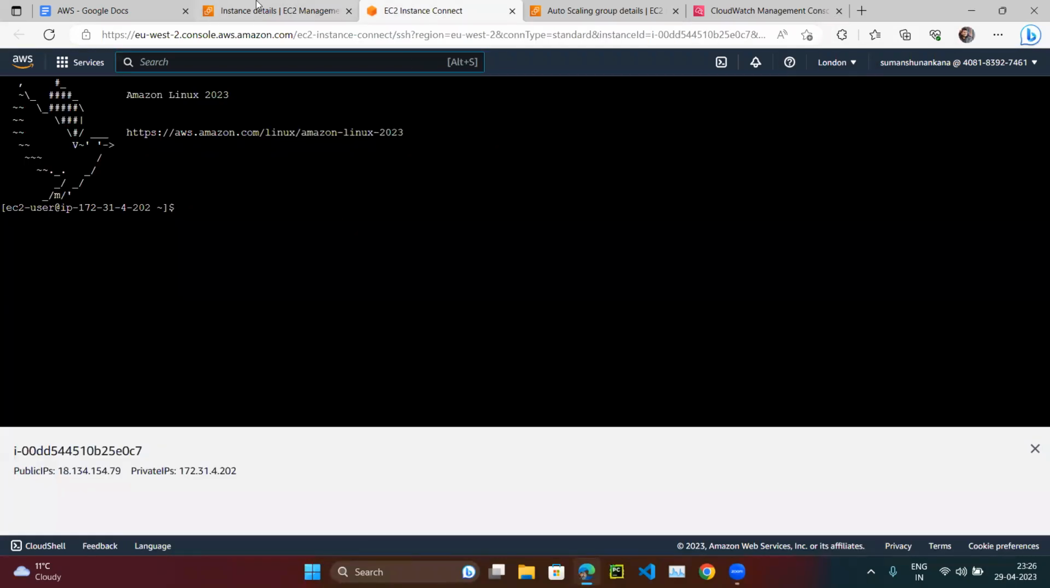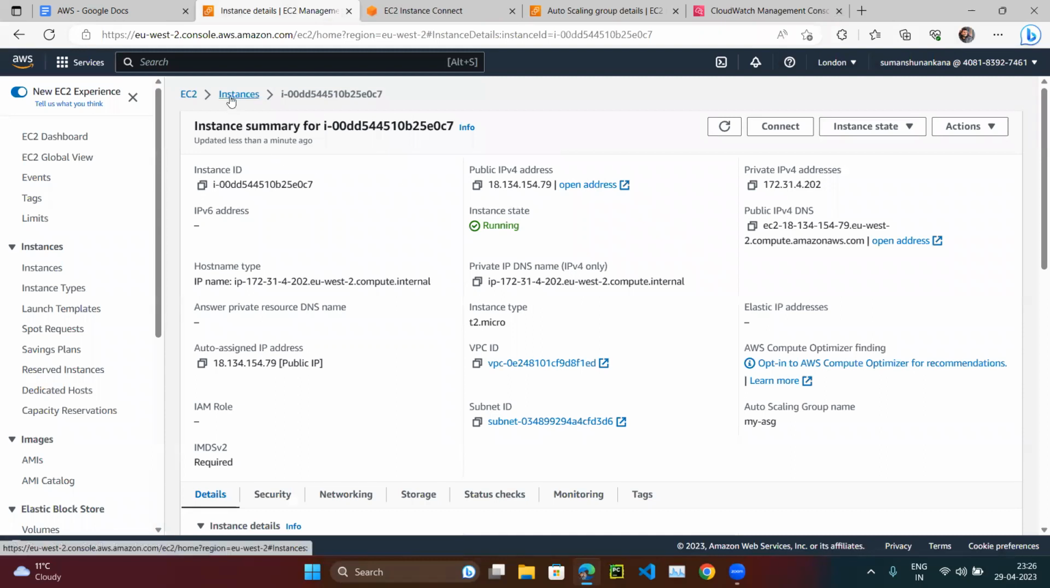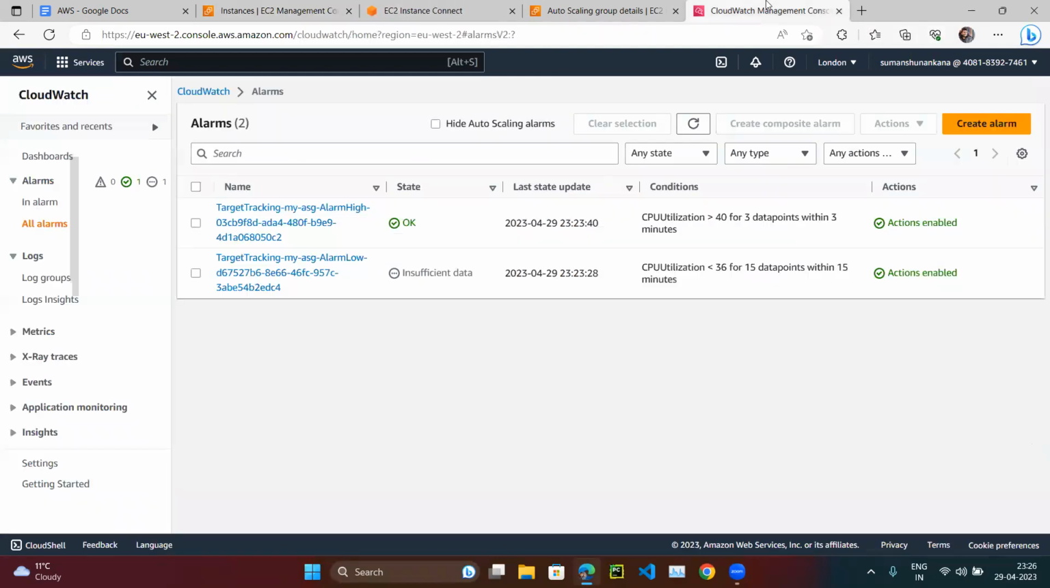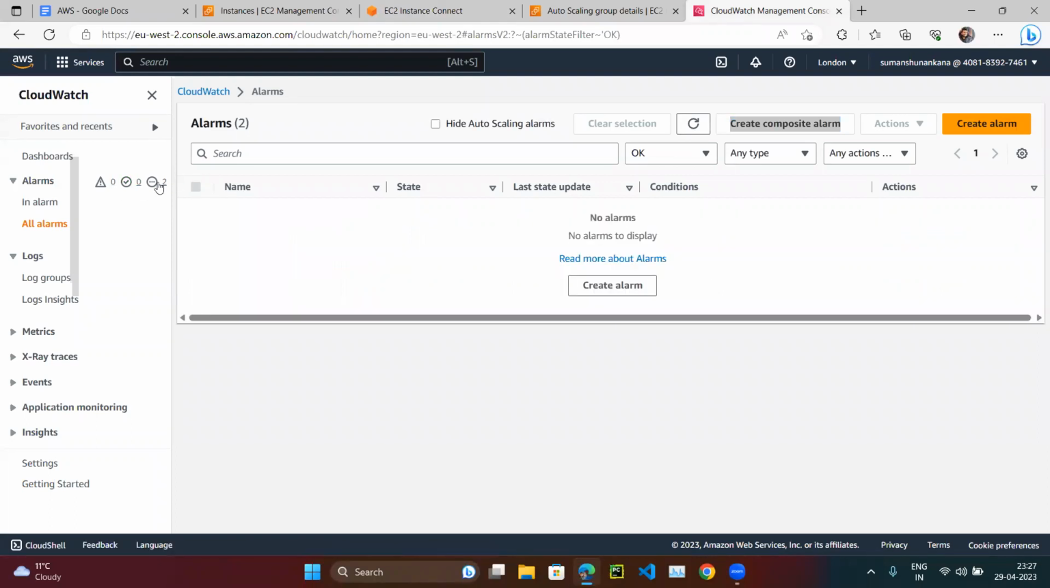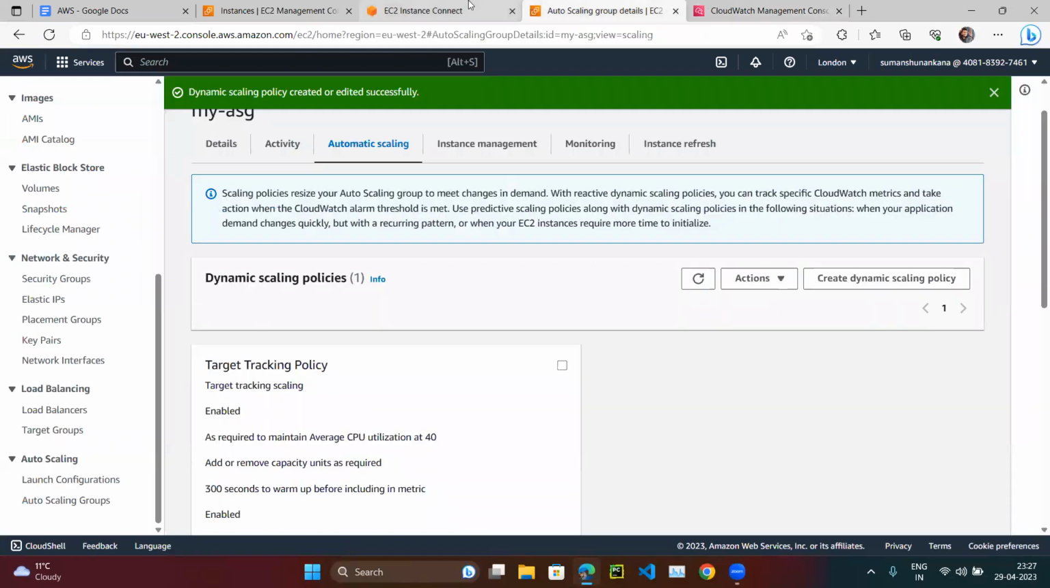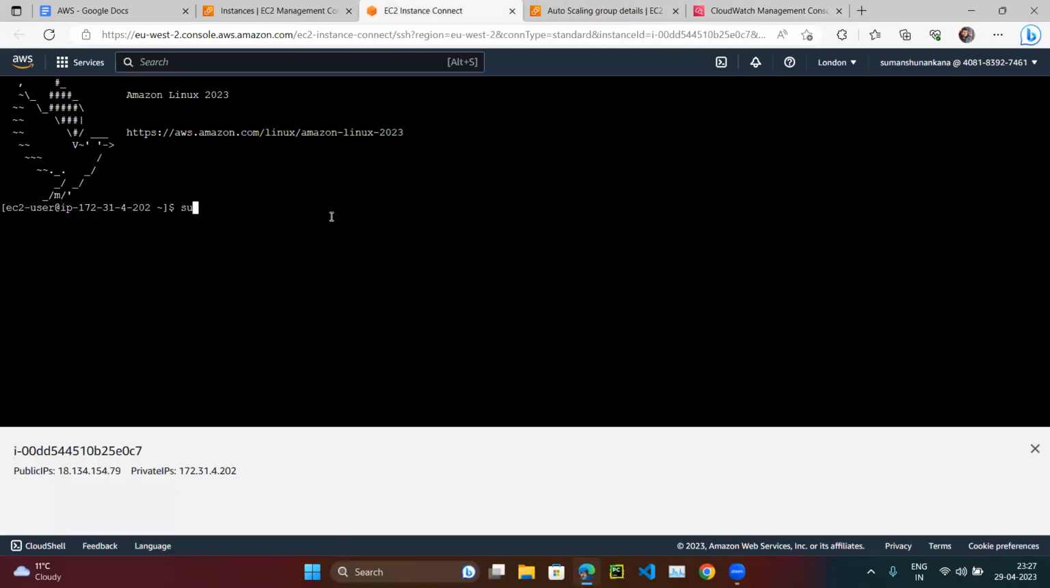Okay. So we don't care whether the application is up or not, that is perfectly fine. Now we have to see, because we have set the alarm and right now the alarm is not generated. All right, so there is no data. Alarm is not generated. All alarms. All right.